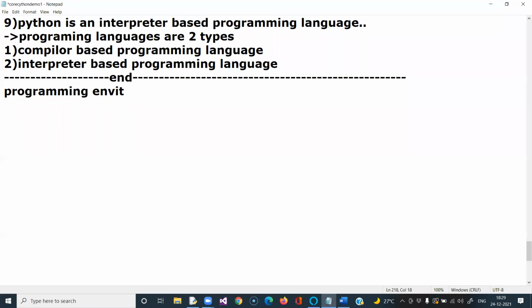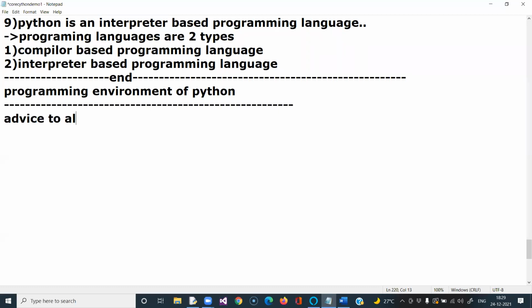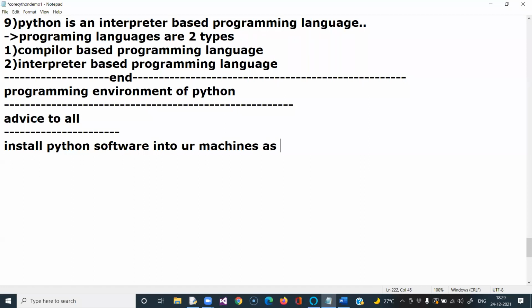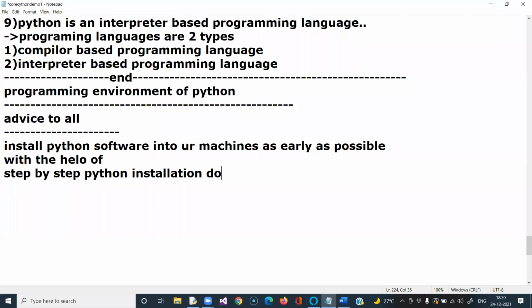Programming environment of Python. So my advice to all the people: install Python software on your machines as early as possible, with the help of the step-by-step Python installation document, which will be shared by my team in your WhatsApp groups. It is just 2 to 3 minutes.